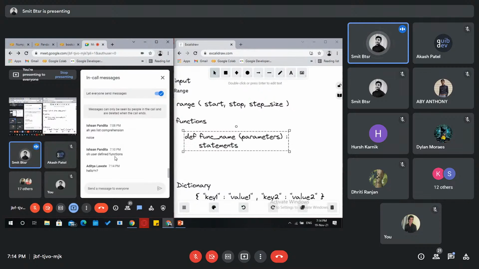User-defined function. Yeah, user-defined function. These functions are user-defined functions. What we are going to write is user-defined, and what we are using, like print and all, those are predefined functions.